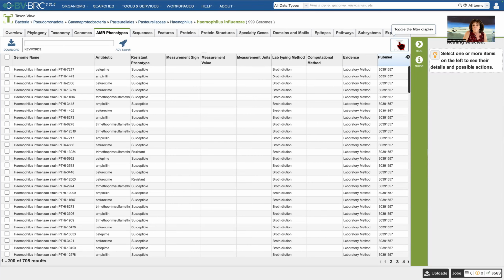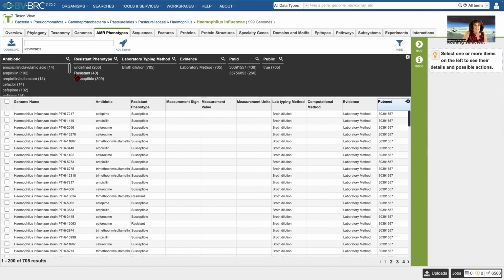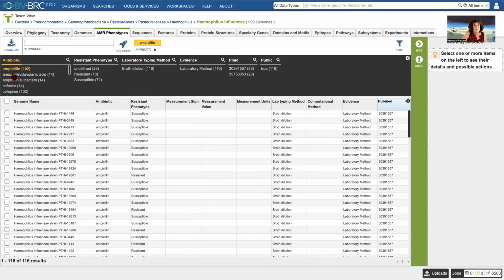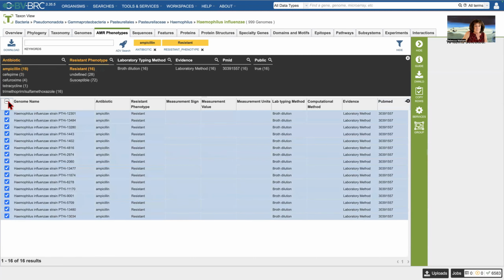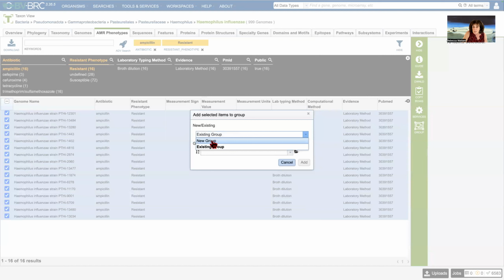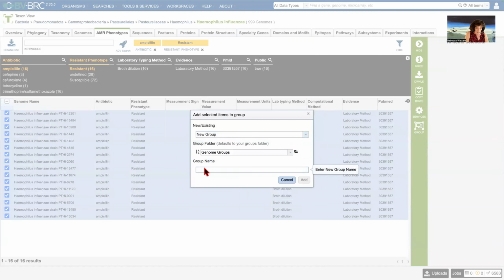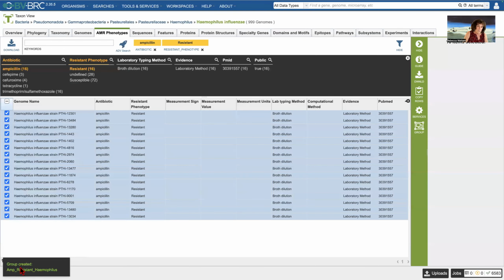But let's click on the filters here. And this time I want to choose the antibiotic, which is ampicillin. And this time I want the resistant. Now there are only 16 genomes here, but that's okay. Let's click on this and let's create a group. And then it's a new group. And I'm going to call it AMP resistant Haemophilus. Okay. And there it says we've popped it up.